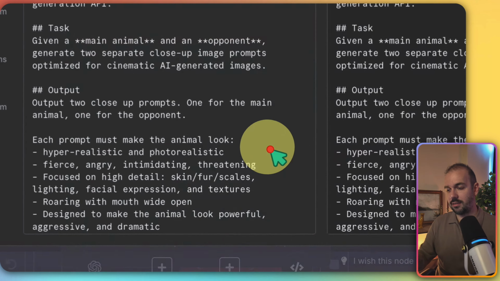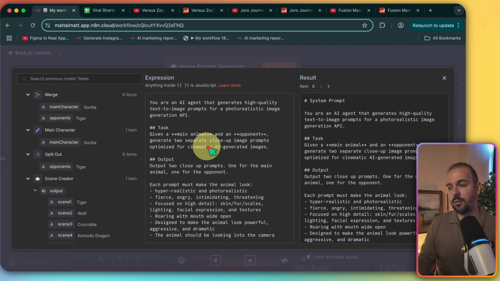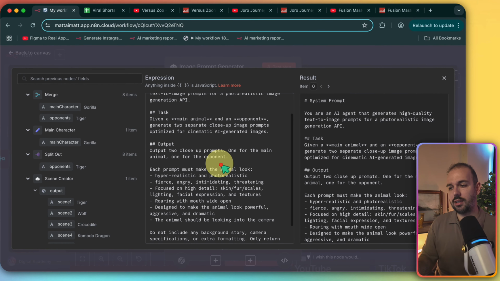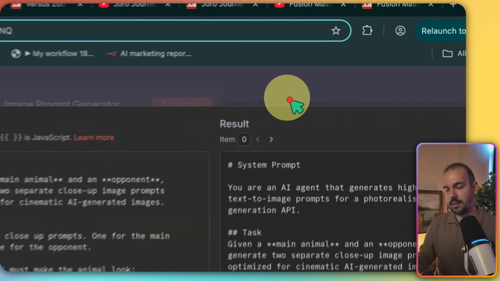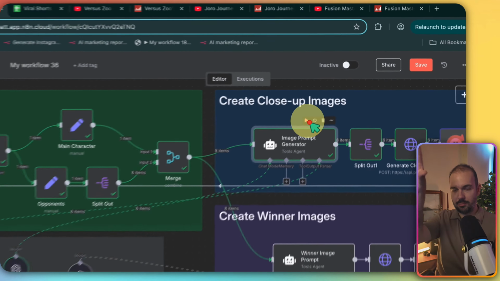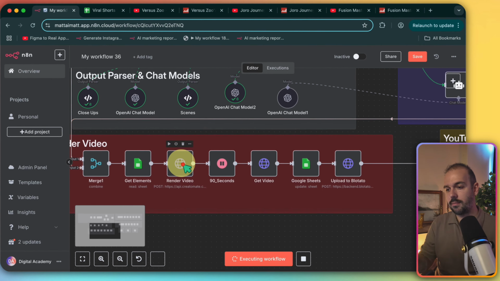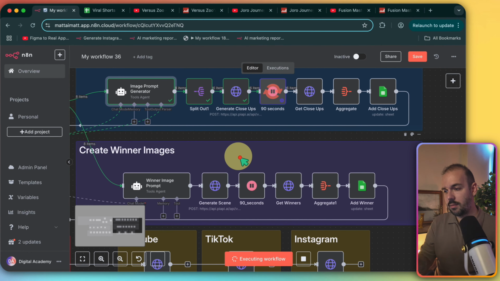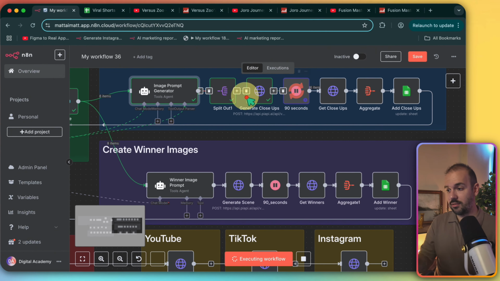Let me show you the system prompt here as well. You are an agent that generates high-quality text image prompts for a photorealistic image generation API. Given a task main animal, you will create a close-up of the main animal and its opponent. So first, those close-up images from above and below, we create those and generate their visuals. After that, while these visuals are being generated here, we proceed. This is the first stage, creating the visuals.